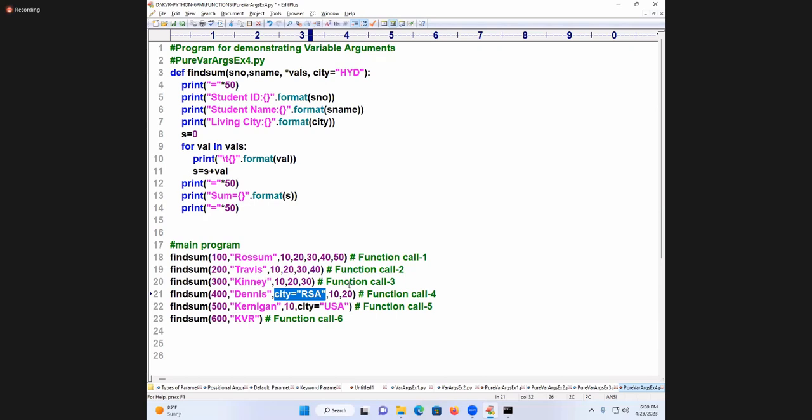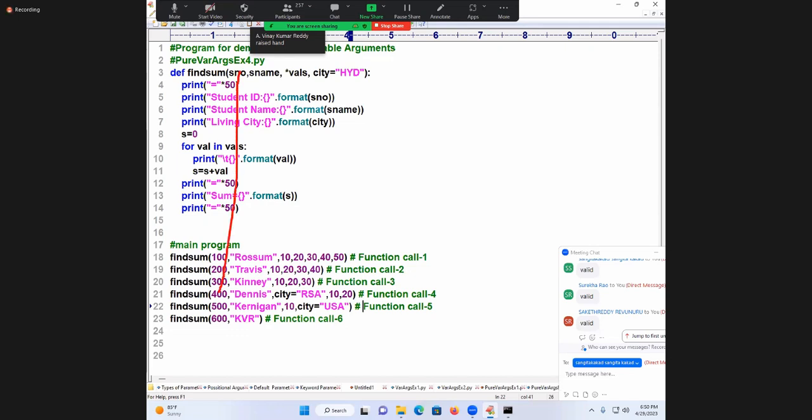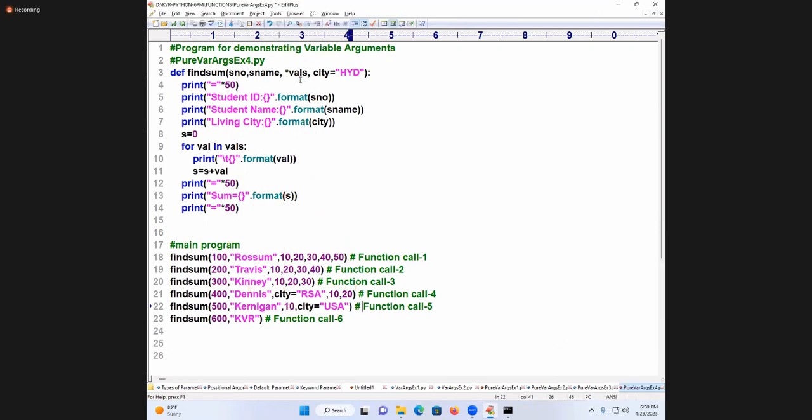Valid? Invalid? Invalid, raise your hands. Invalid, okay. Girls and boys, okay. Why invalid? Because of which one will the error come? So here, what is happening? This 400 goes to where? S name will go to where? City will go to where? The rest of the values are going to where? Valid or invalid? It is invalid.